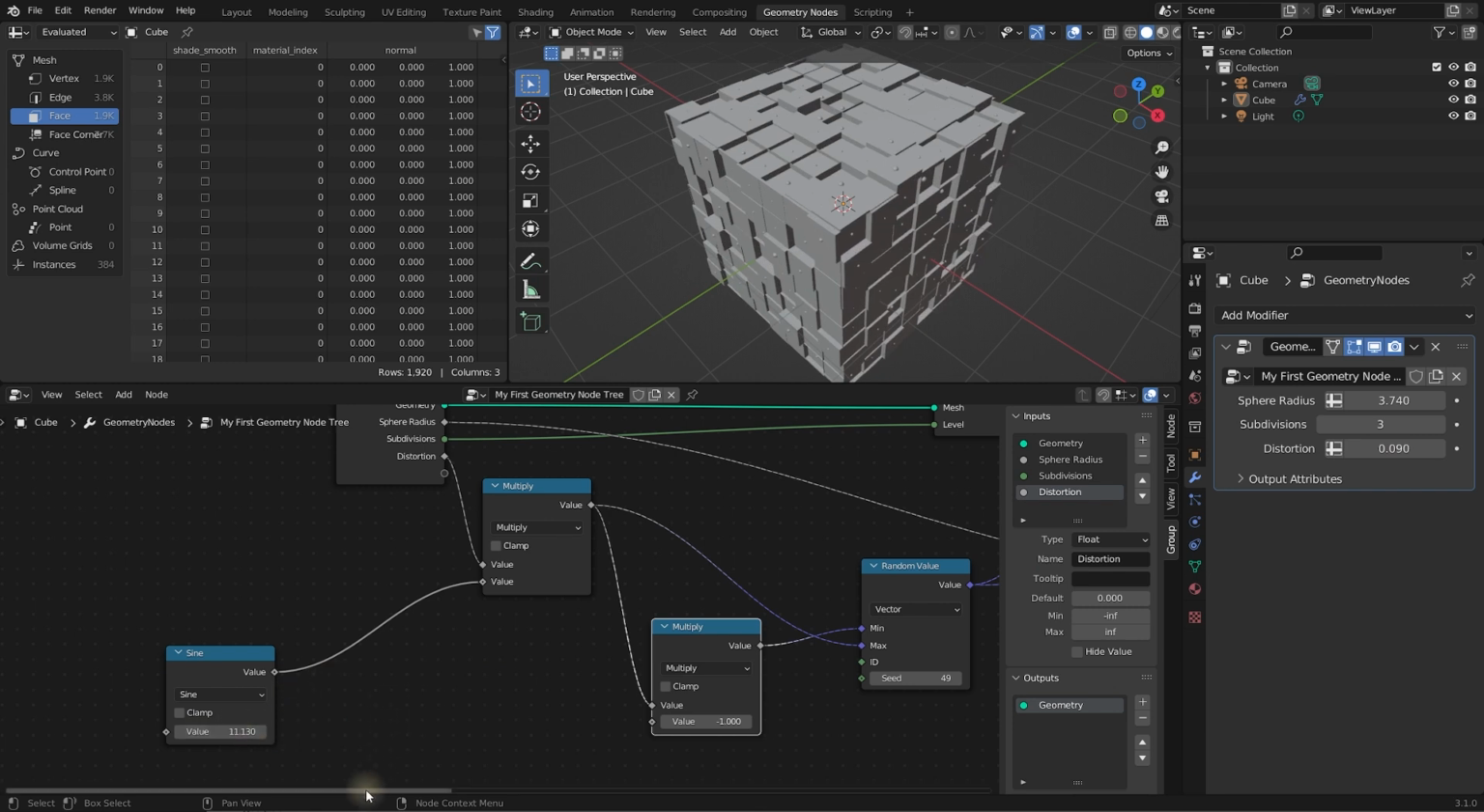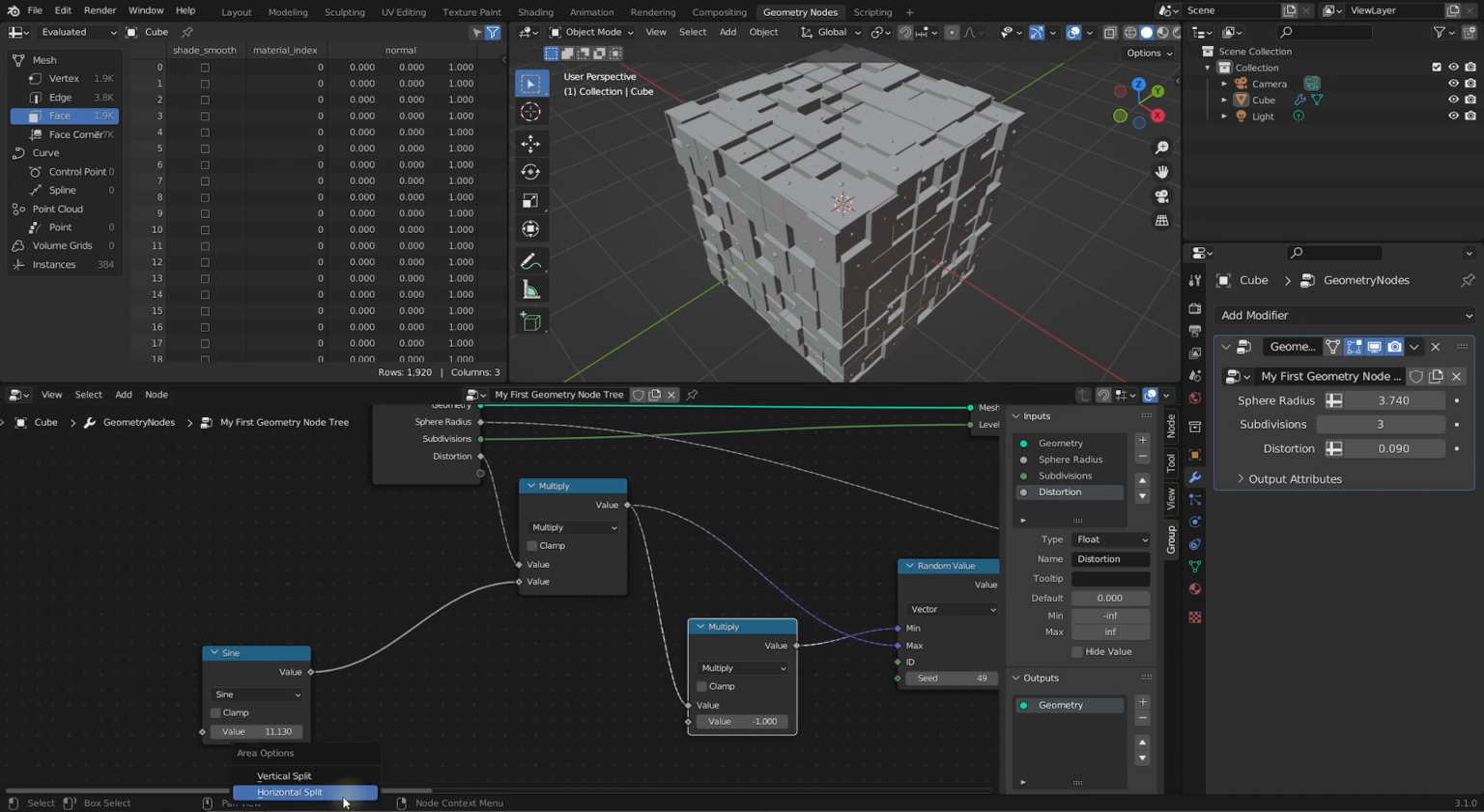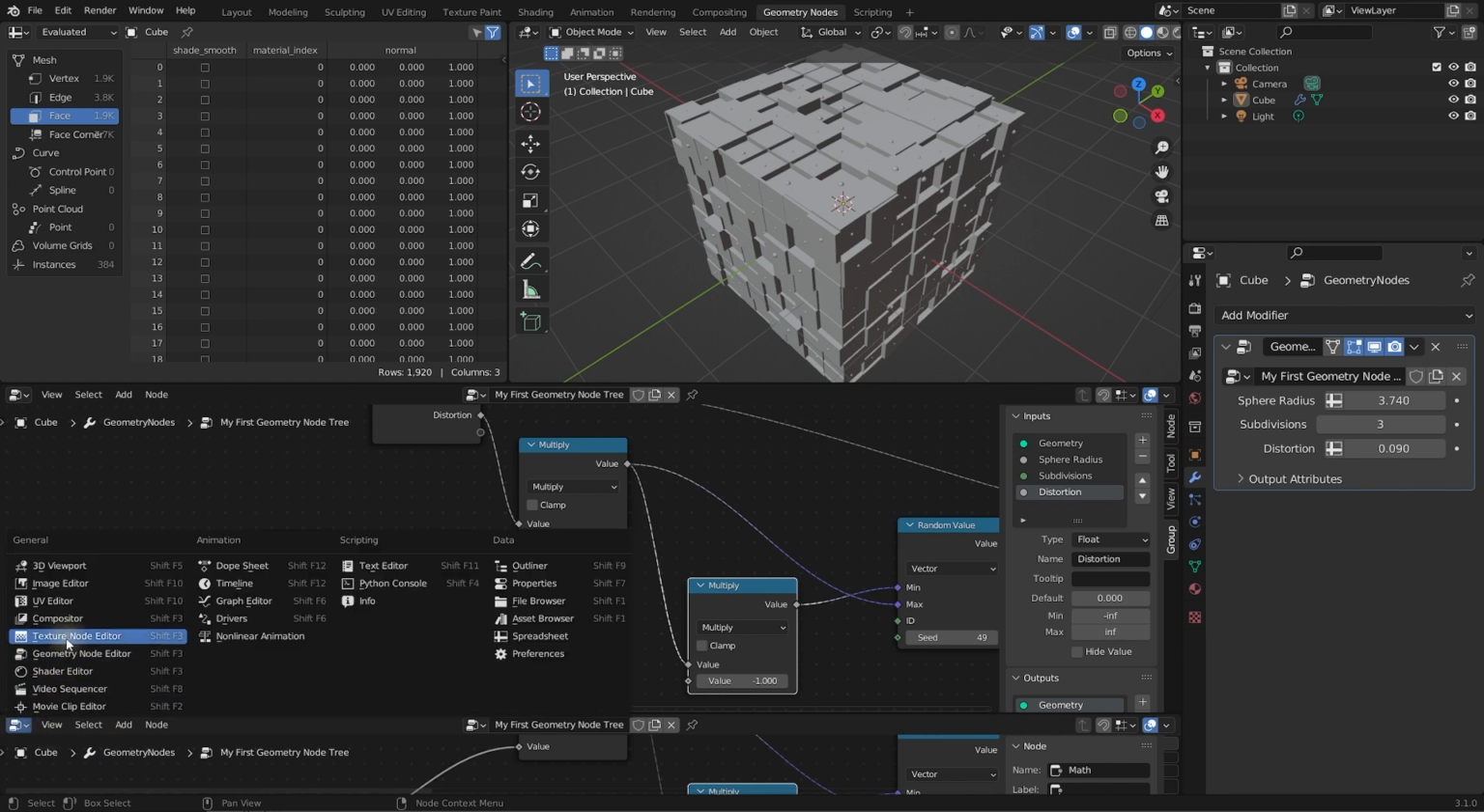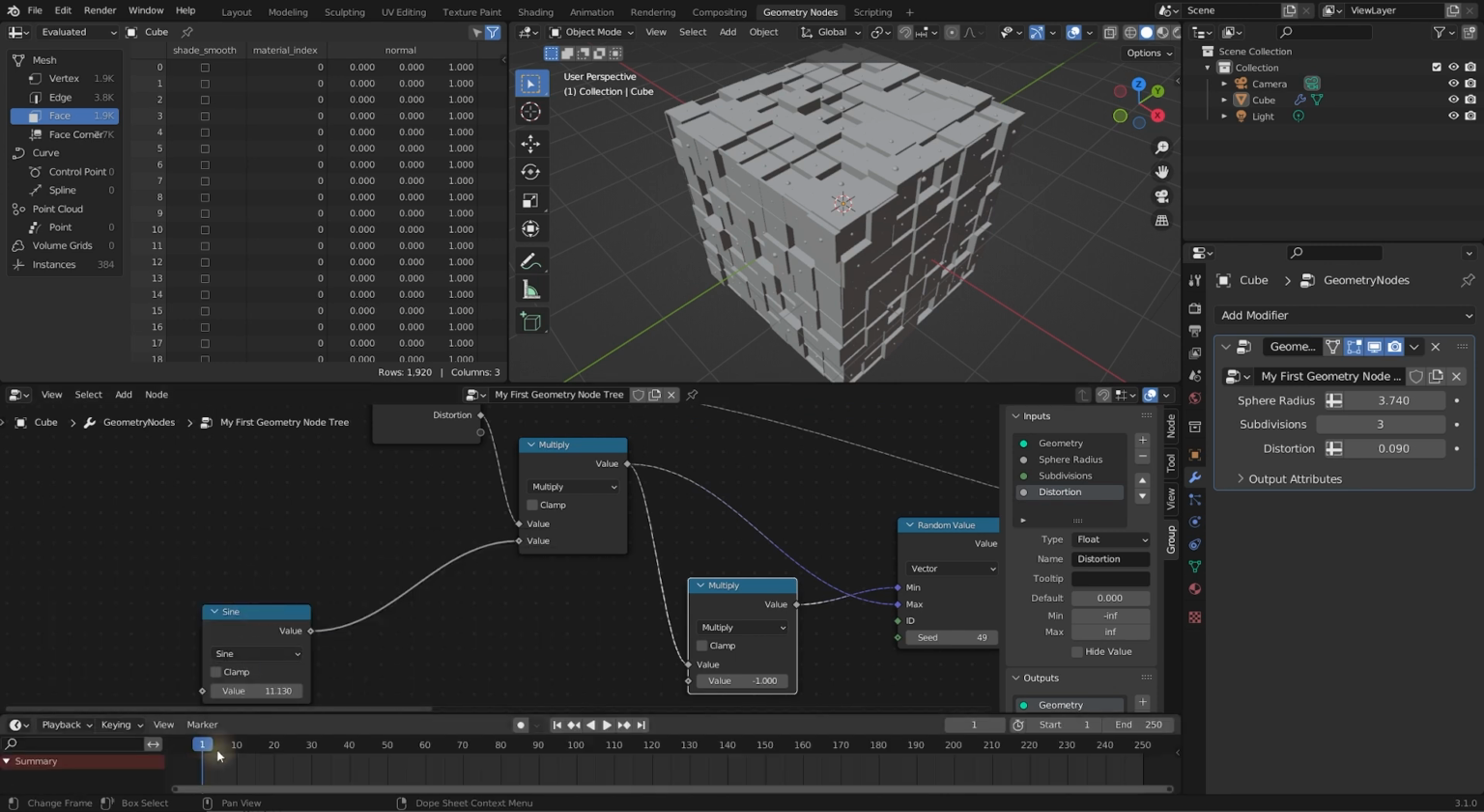Let's come to the bottom here, to this horizontal line, just underneath the scroll bar on the Geometry Nodes editor. Right click, create another horizontal split, drag that up, and change the view over to the timeline, just so that you can see what's happening here.